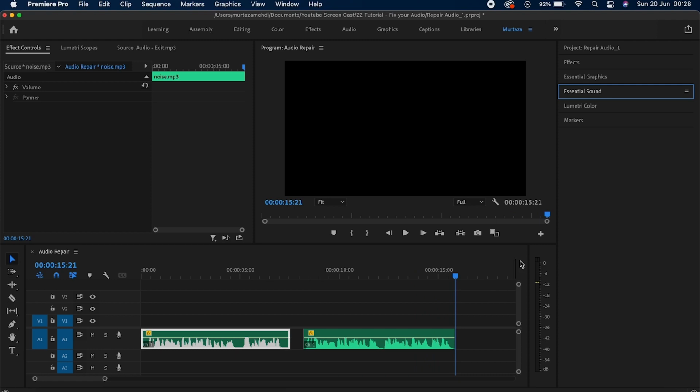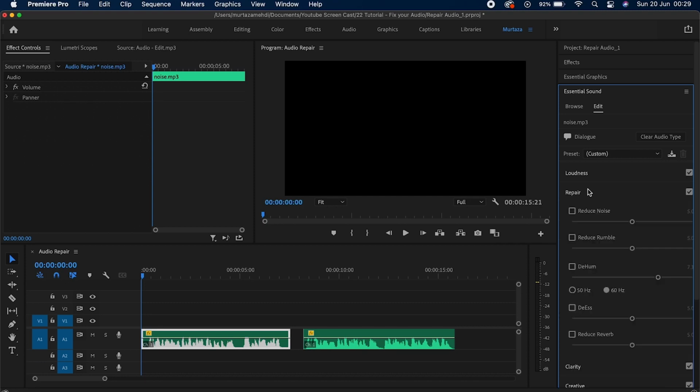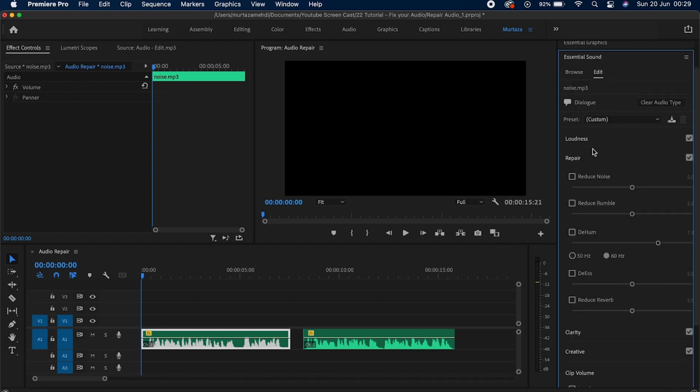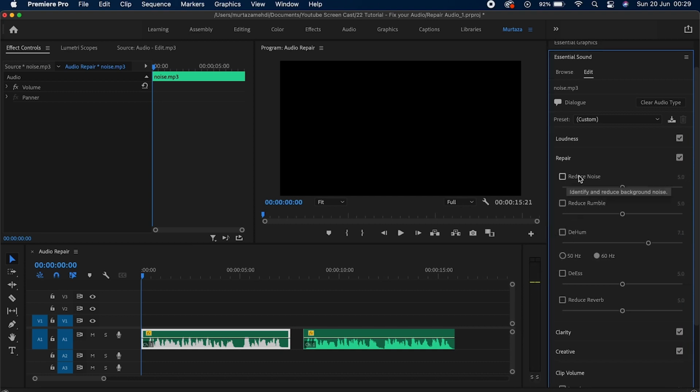Okay, so the first one has some background noise and the second one has some echo in it. So let's go into our Essential Sound panel and see how we can use the effects over there to fix this audio. I'm going to go into Essential Sound, and in here I will go into the edit and then repair section. Under the repair section, you can see all these different effects. Let's look at the first one. The first slider is reduce noise, and this is basically used to reduce a constant background noise like wind or the sound of rain or any other constant background noise.